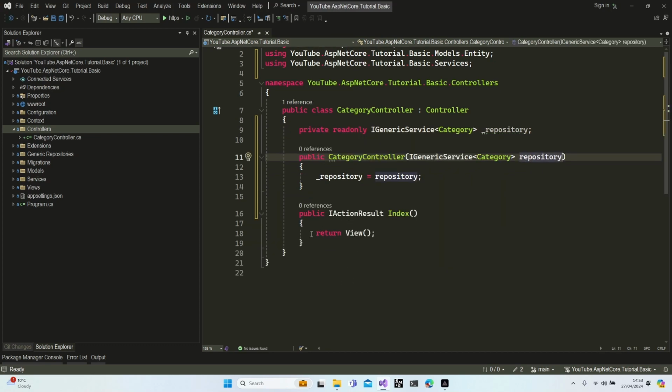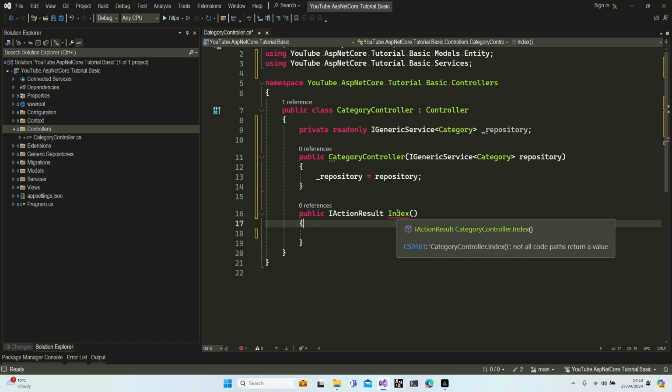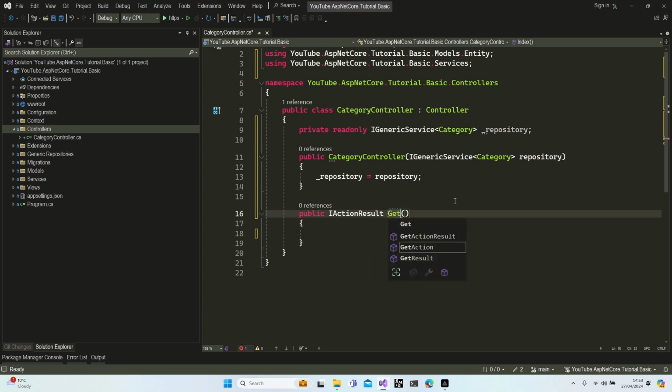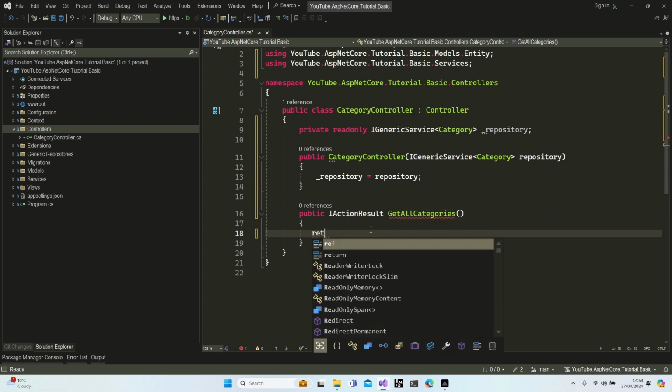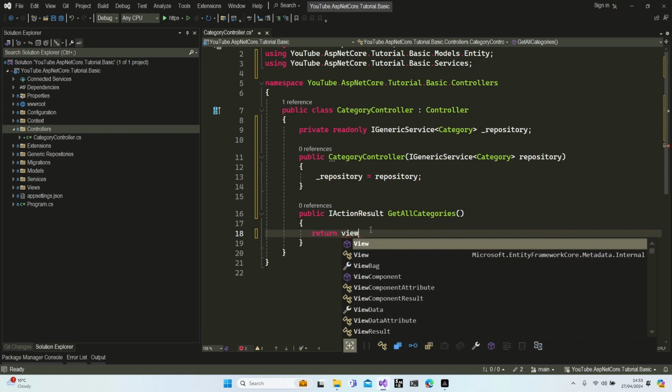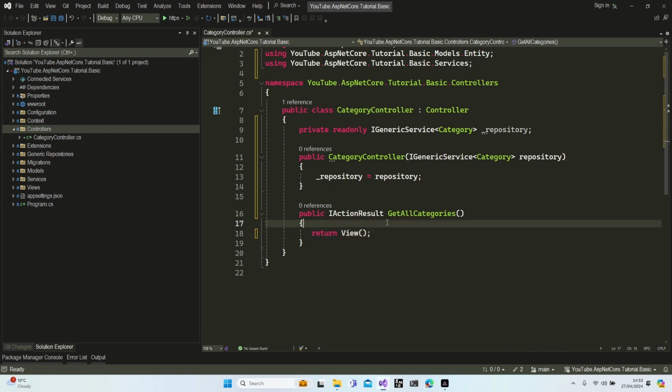Perfect. Let's start with the listing method. All right, IActionResult Index. I'm going to give get all categories. Yep, perfect. So it is expecting us, but before that let's type return view. Let's eliminate all errors first. Perfect. Let's bring our categories.